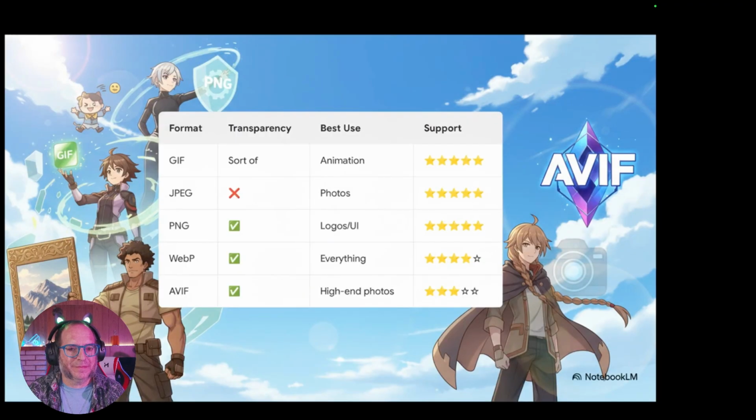Okay, so let's put it all together. Here's your tactical breakdown. WebP, that's your default weapon of choice. For that crisp UI that needs transparency, you deploy a PNG. Need a universal fallback that works everywhere? JPEG has your back. And for that premium, high-performance hero shot that has to be perfect, you unleash AVIF. Know your roster. Know your weapons. That's what makes you dangerous.